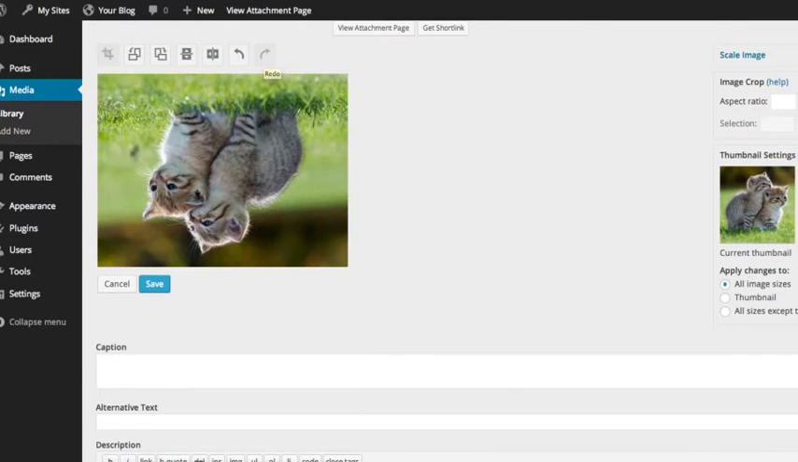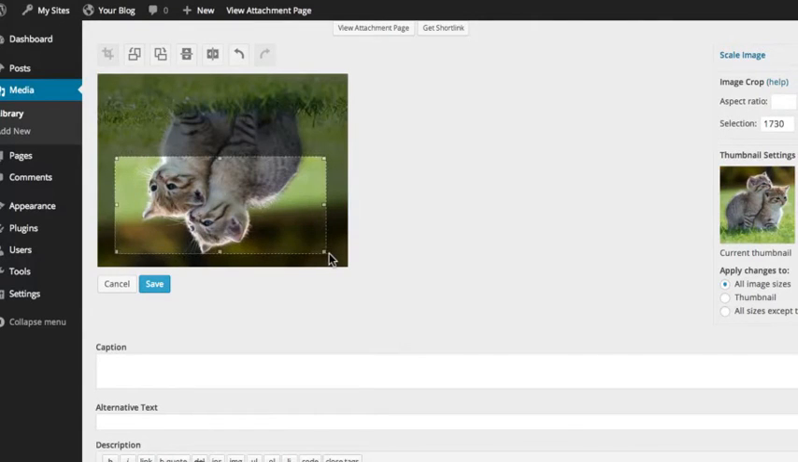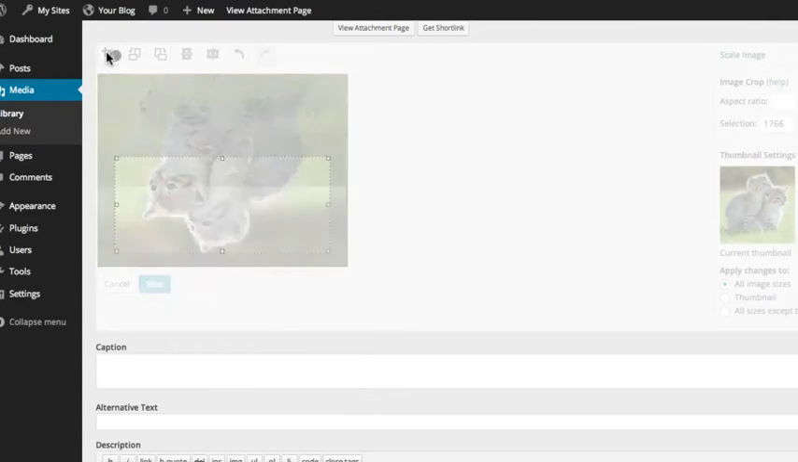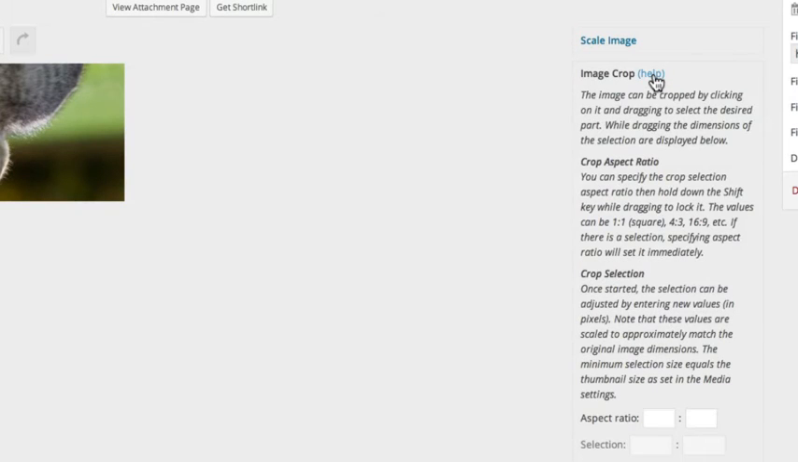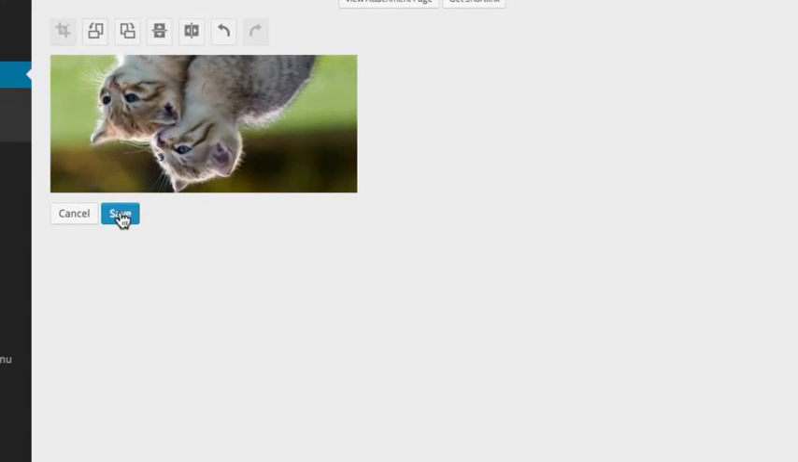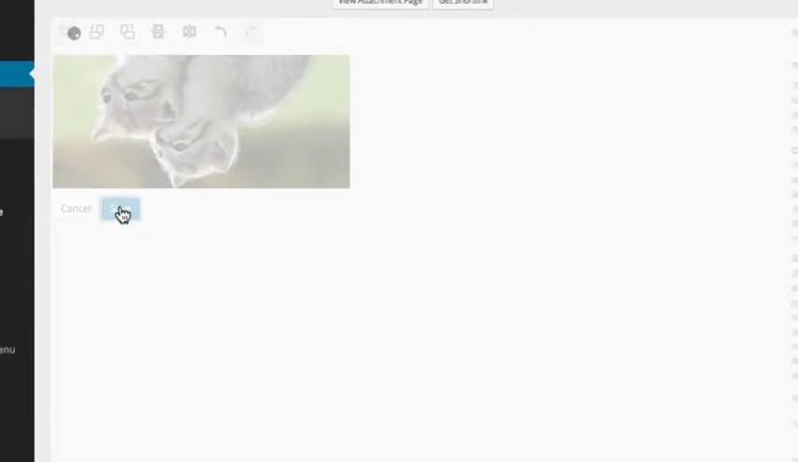If you wish to crop your image, simply click and drag on the image to select the part you want to crop. You can then click the crop icon to crop out your selection. There's a useful help link in the crop section that gives you information on aspect ratios and crop selection. Don't forget to click save after making any changes to your image.